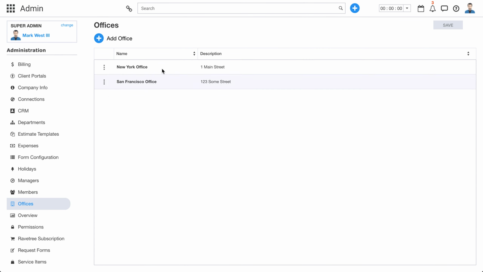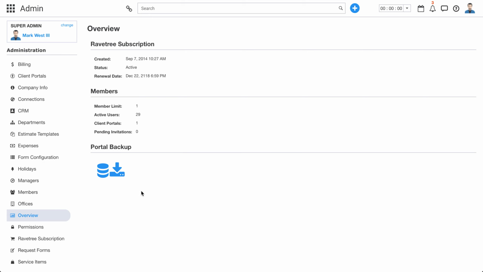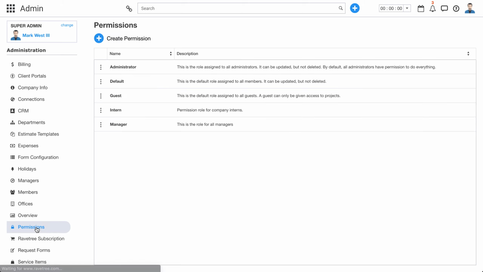Offices. If you have multiple offices, you can set those up here. This is the overview page. The one thing to note here is that you can back up your data if you want to very easily by just clicking here.